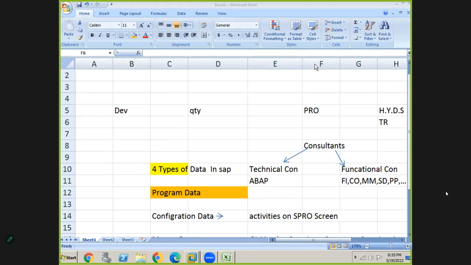In standard SAP, we have two types of TRs. One is customizing TR and one is workbench TR.